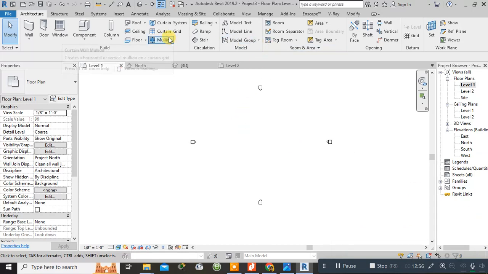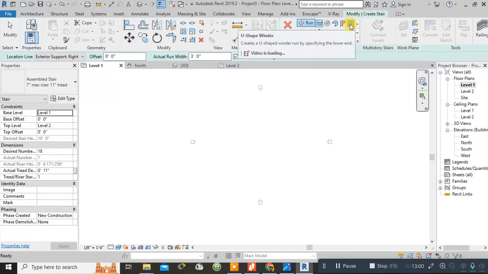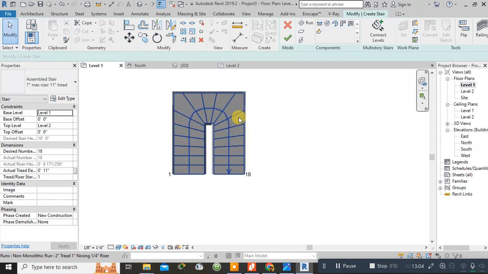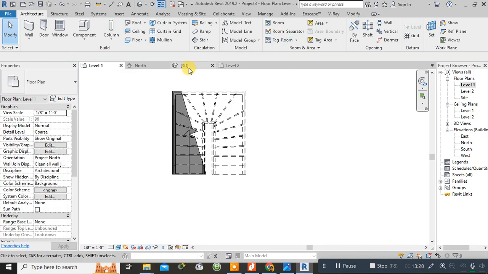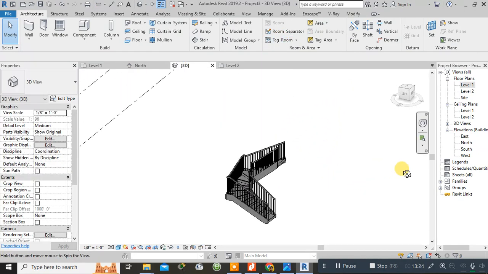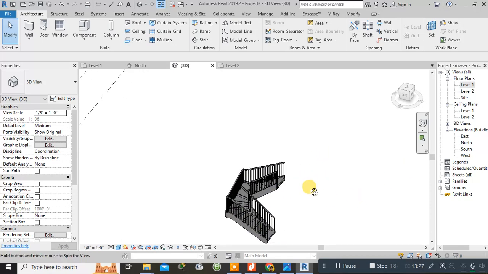Let me go to stairs, create stairs, then click on this U-shaped winder. See, I can create this U-shaped staircase. Click yes. After that you can check in the 3D view how the staircase is being created. See, you can check in the 3D view how the staircase is created. See, this is the staircase which is created.